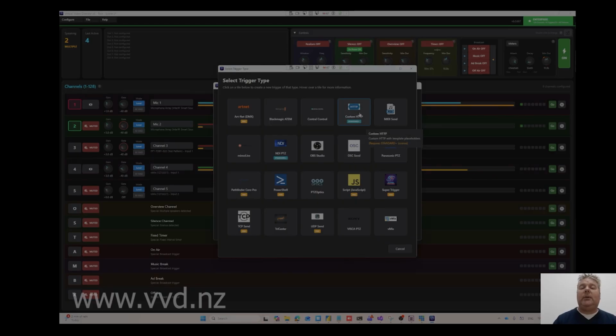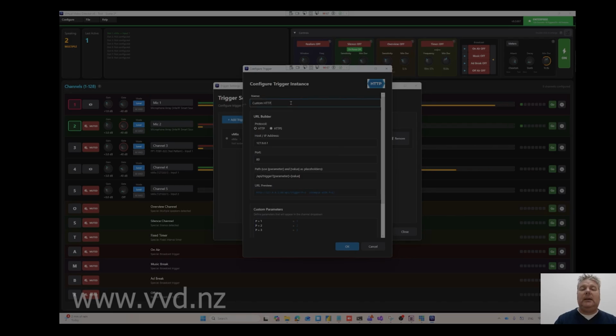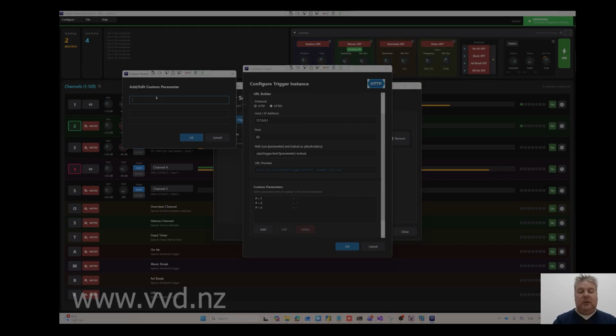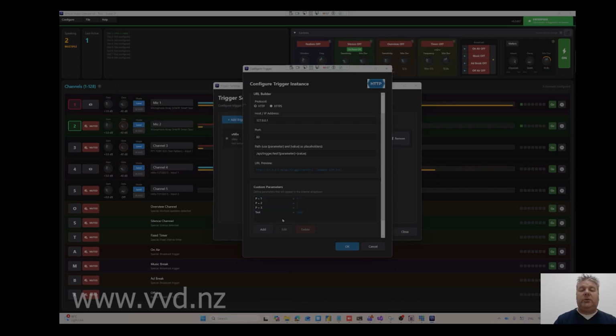Custom HTTP, that's a new one. So if you choose that, you can give it your own name. You can choose HTTP, HTTPS, type in an IP address or a DNS name, and then you can actually modify what's passed in the URL. So you could get rid of the query string there and have whatever you want, put a query string in, and then add your own test, and then the value might be O, and then that's now an option for the triggers.